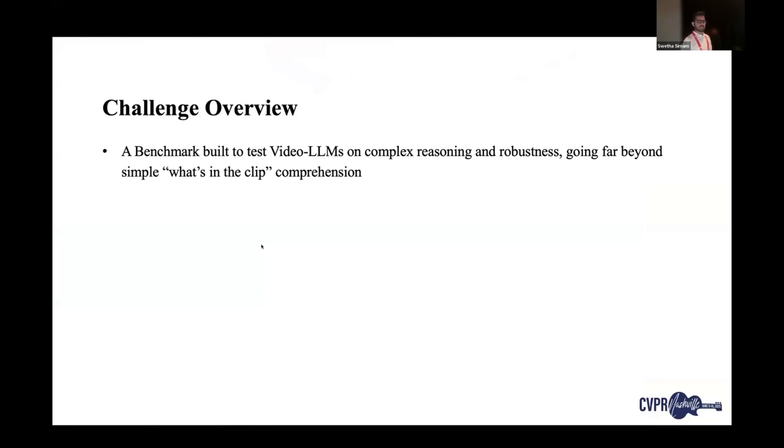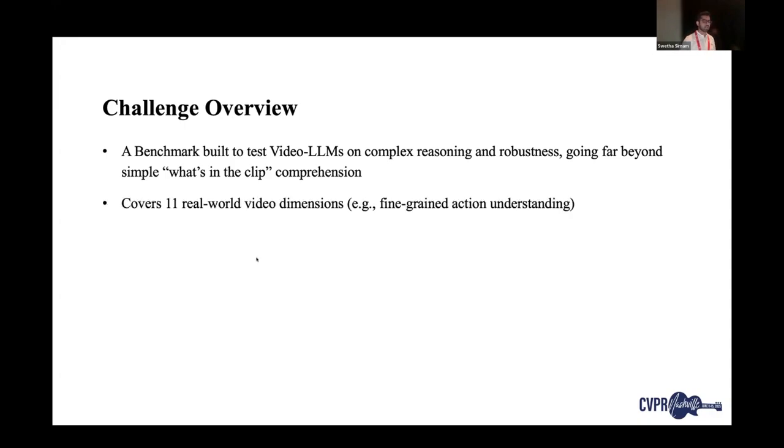This benchmark was specifically curated for understanding and evaluating complex reasoning, fine-grained reasoning, and the model's robustness to understand some hidden dimensions in the videos and to answer non-simple or complex questions which cannot be directly answered just by looking at the video. For that, we had 11 real-world video dimensions, for example, fine-grained action understanding, partial clips, and multiple actions in a single video.